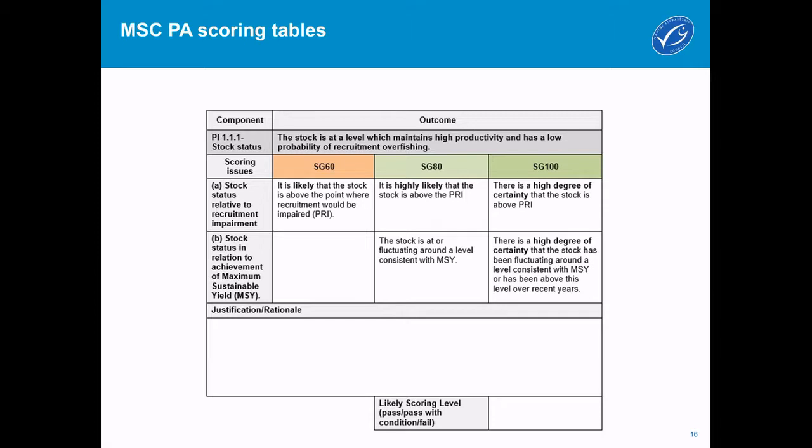I mentioned earlier that the MSC has a pre-assessment scoring table template, which you are more than welcome to use to help you keep track of where you are with your scoring. It looks something like this. This is an example of it for one of the PIs. It allows you to record some information about the justification as to why you've assigned certain scoring categories, and it gives you a box at the bottom right-hand corner to record your likely scoring level, which is essentially your scoring category.